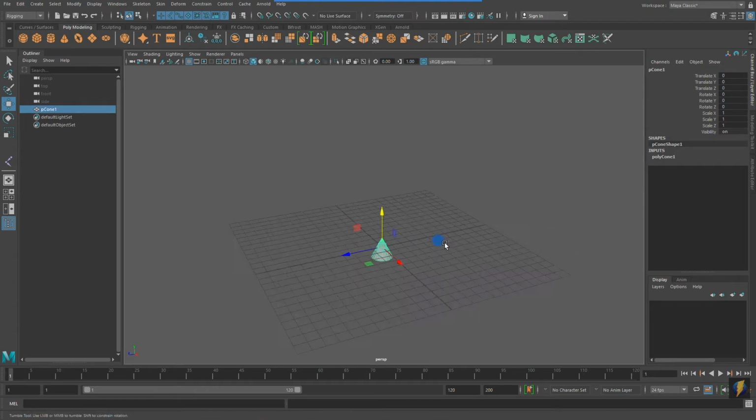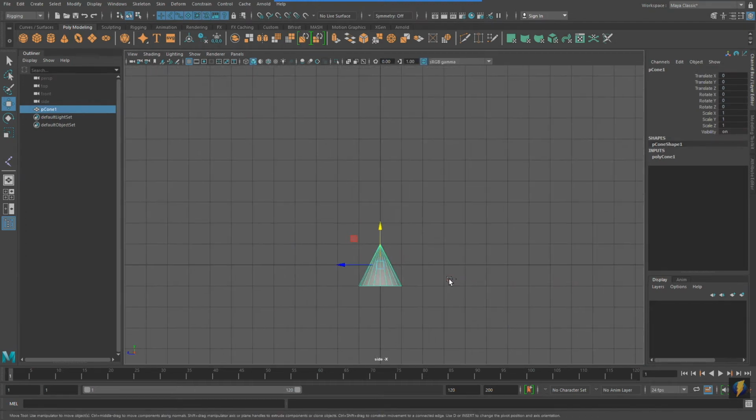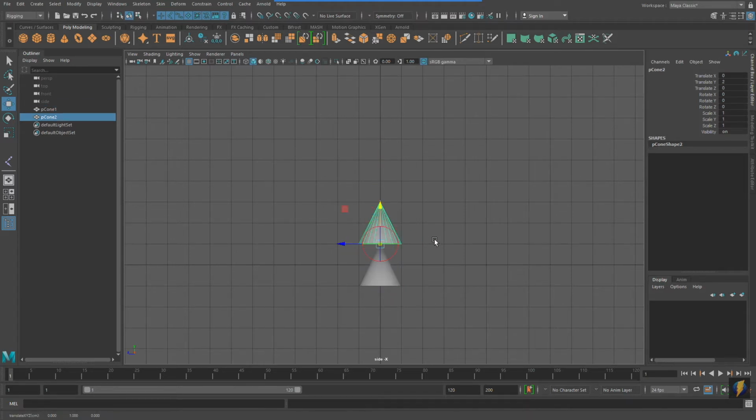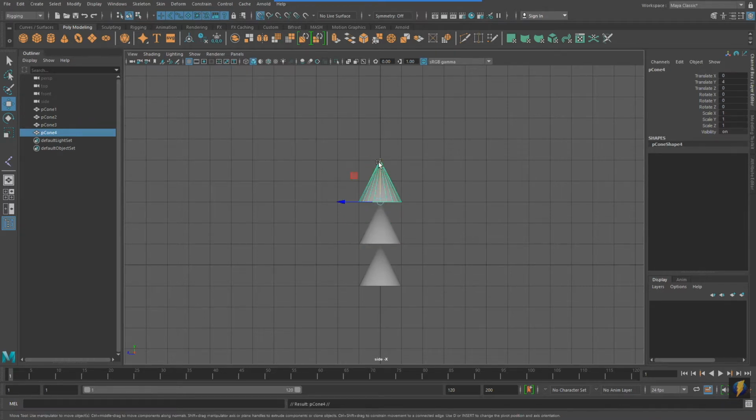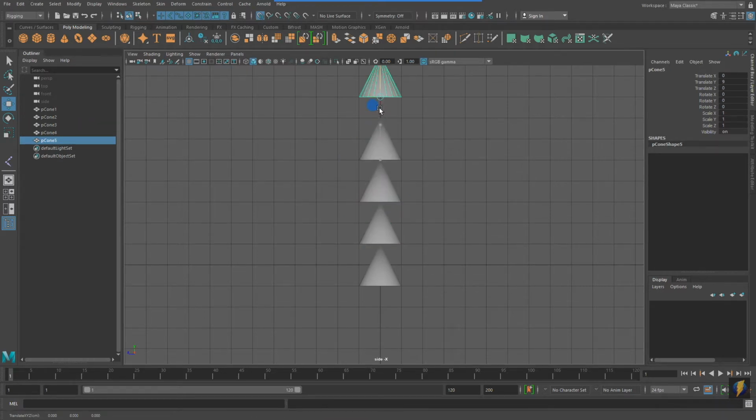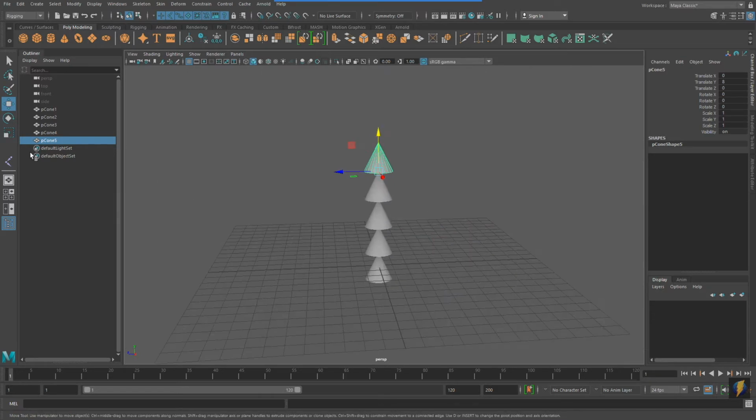Hello, everybody. Today I'm going to talk to you about hierarchies and joints in Maya. So right now I'm just creating some polygon primitives, cones, which I'm stacking on top of one another. You can also see that I've changed the pivot point to be at the base of the cone.